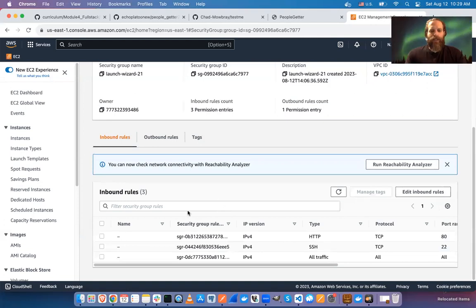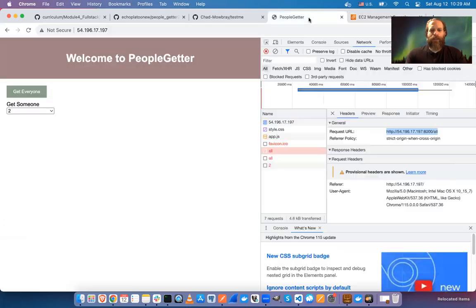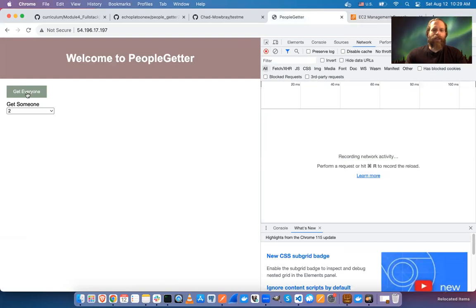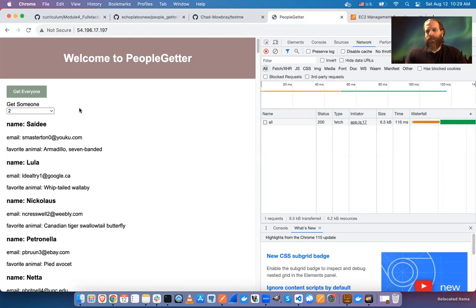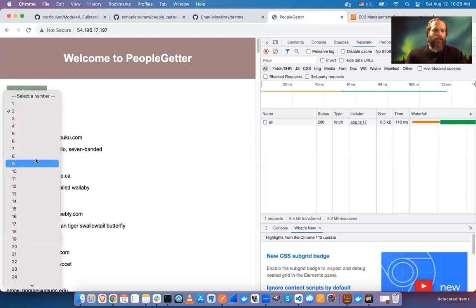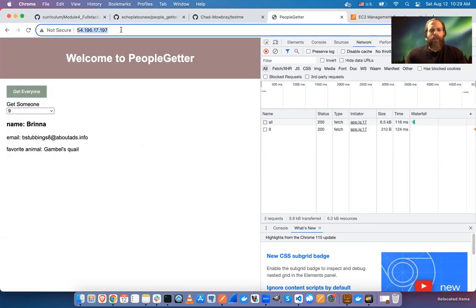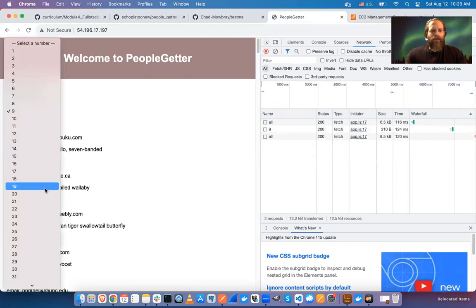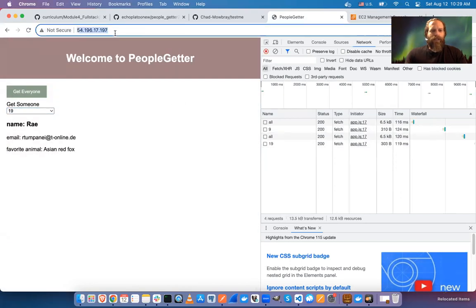Okay, so we have this new rule, so we should be allowed to get data now. So I'm going to clear this, and I'm going to try to make a request, and now we can actually do this. I can get a specific person. So looks like our web page now works on the internet. So anyone can go here and then use our website.